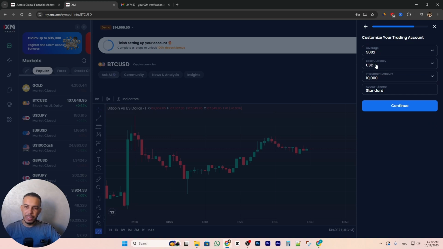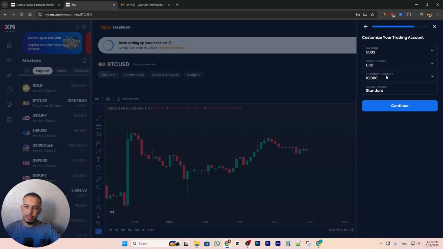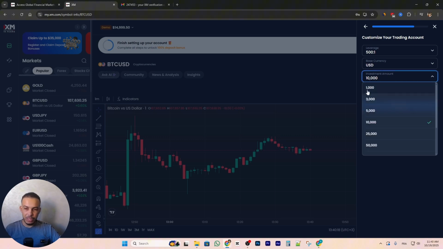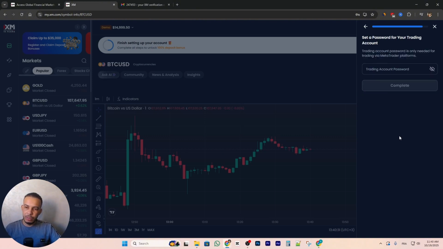Then we have here the base currency. You can change it if you want. Also, we have here the investment amount. This is just a demo. So I will choose, for example, 5,000. We have here the account name. So I will type, for example, new demo. This is for the name of your demo account. Click on continue. You have to add a trading account password and click on complete.